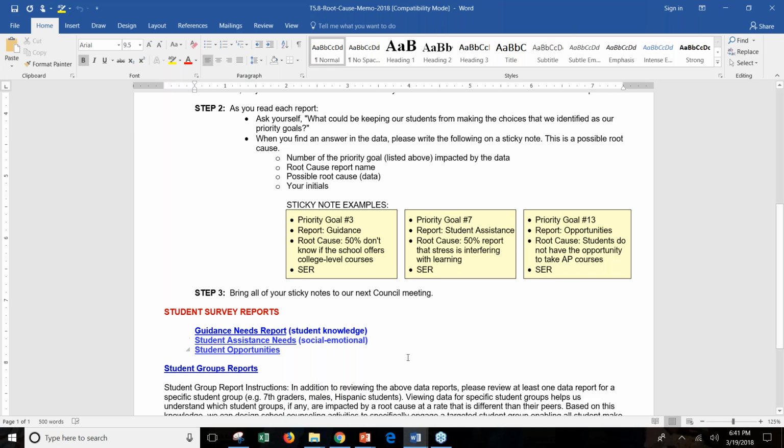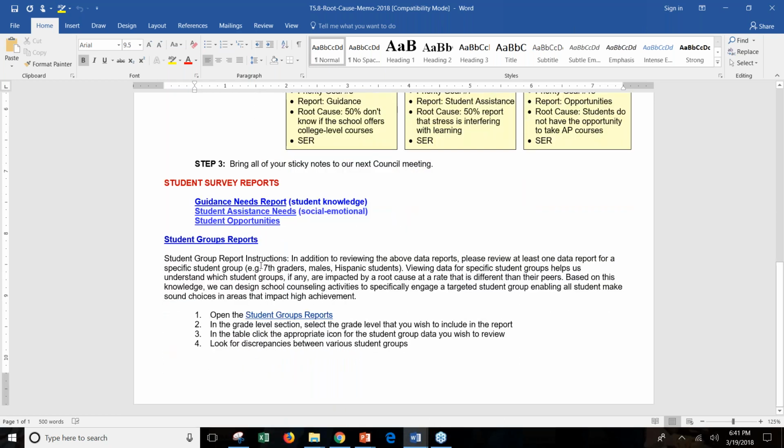We're also asking the council members to bring these sticky notes to your next meeting. So when folks come into your meeting, they're going to have this little stack of 15, 20 sticky notes with them. Then the last thing in the memo, we have given your council members the ability to look at the drill down data.